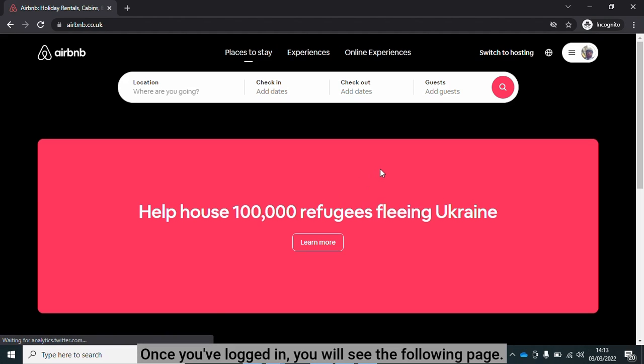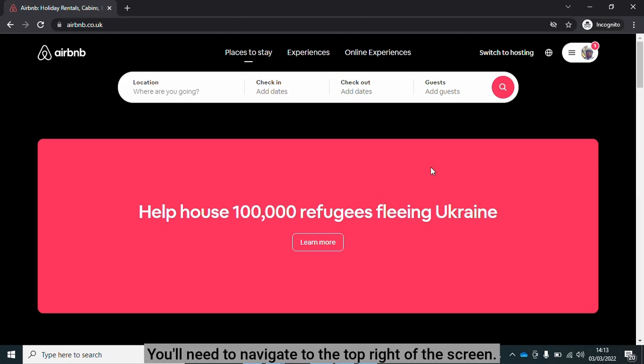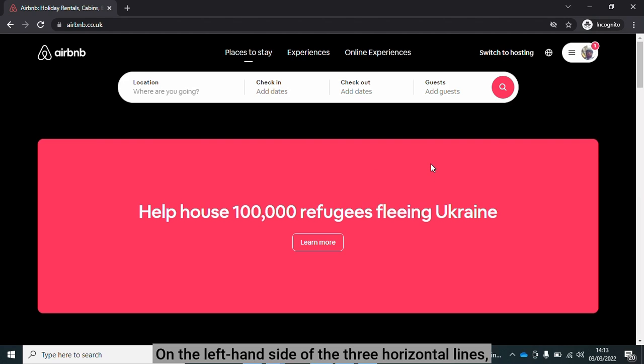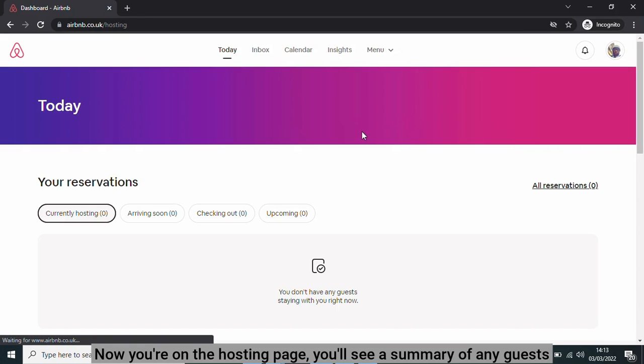Once you've logged in, you will see the following page. You'll need to navigate to the top right of the screen. On the left-hand side of the 3 horizontal lines, you will see a button that says Switch to Hosting. Now you're on the hosting page.